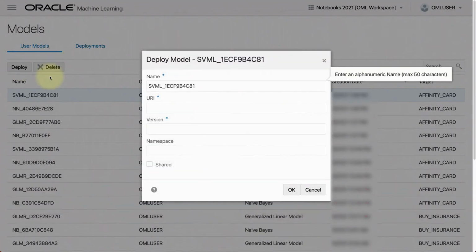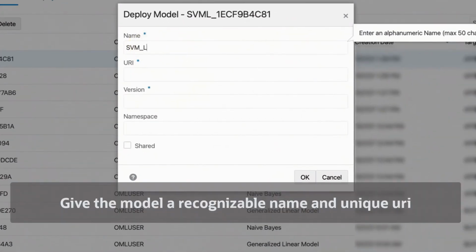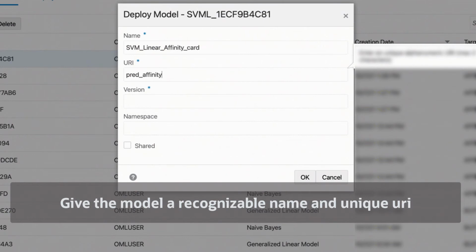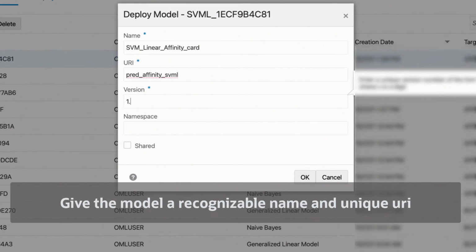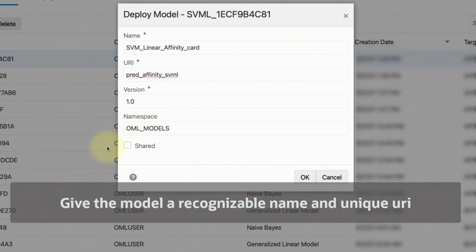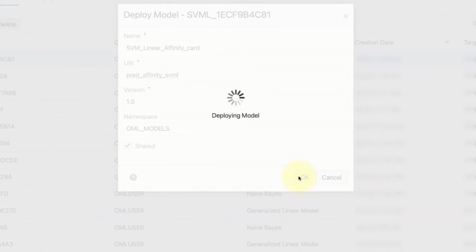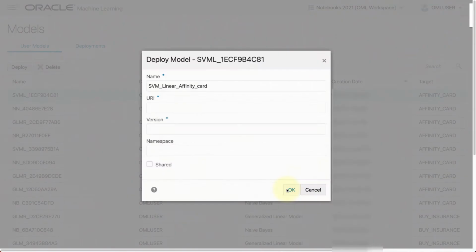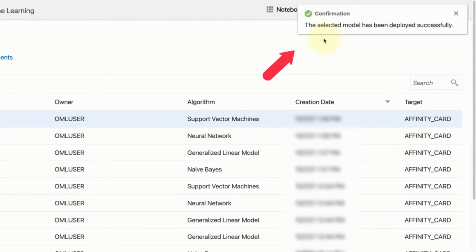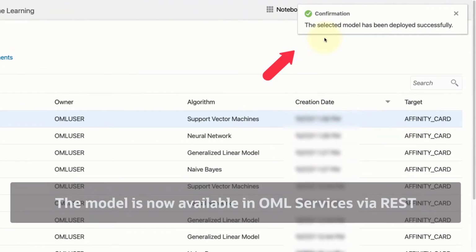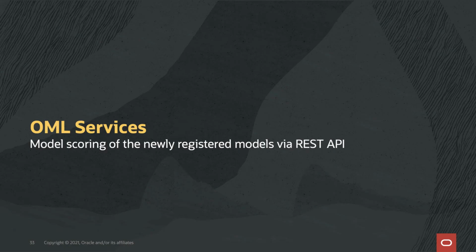So let's deploy that model to make it different than the other one. We now give it a nicer name, because that horrible name is the random name that it gets assigned automatically by OML. And we give it a unique URI again, and a model version, and we deploy it. So it gets deployed again, and now it's available in OML Services for REST.